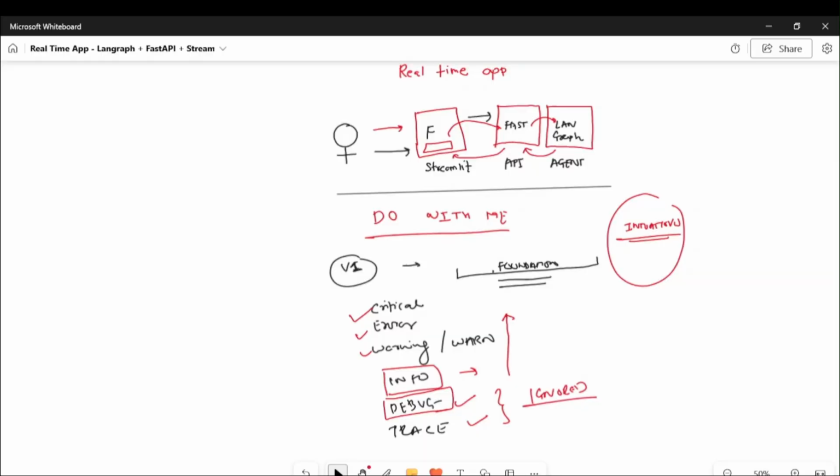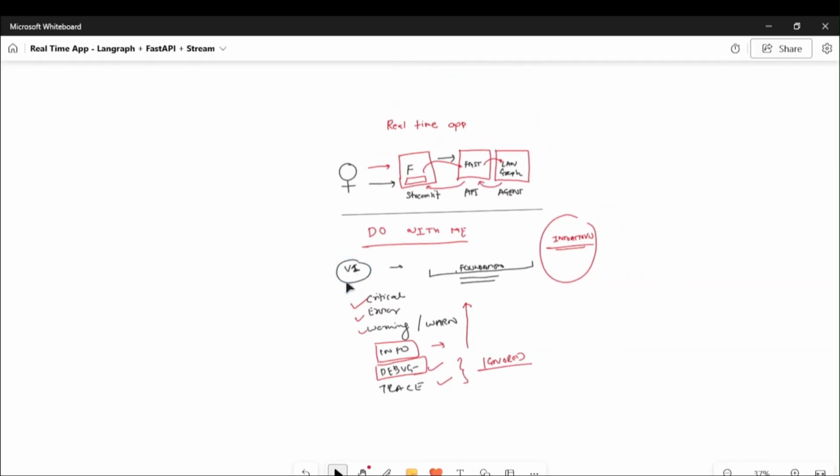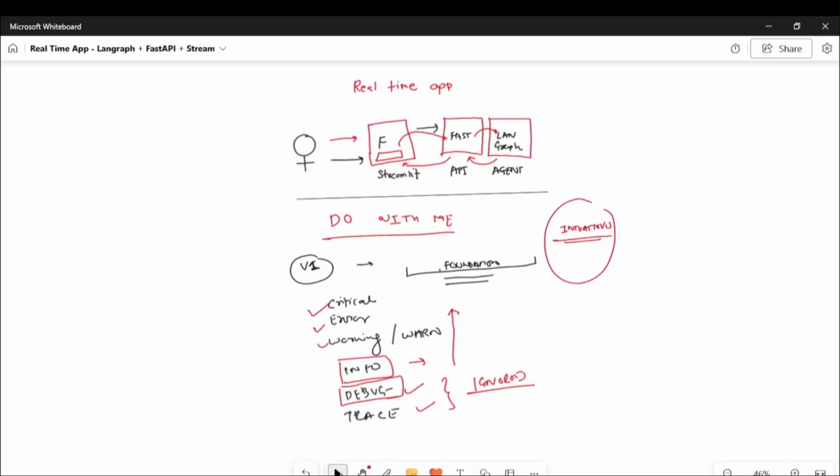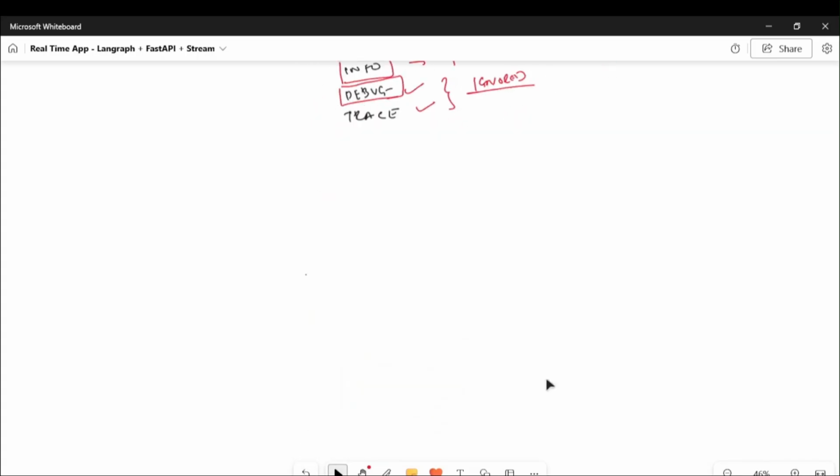Let me go and do the whiteboarding first, just to give a pictorial presentation of what we have done. So what have we done in LangGraph? These are the nodes we have added. The first node is the intent node. Please remember, the start is the entry point where the graph actually starts working.